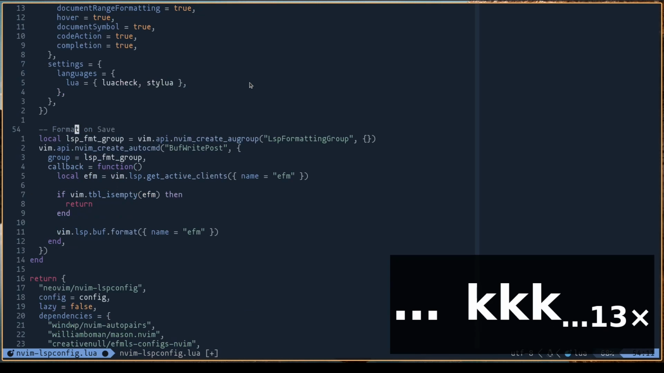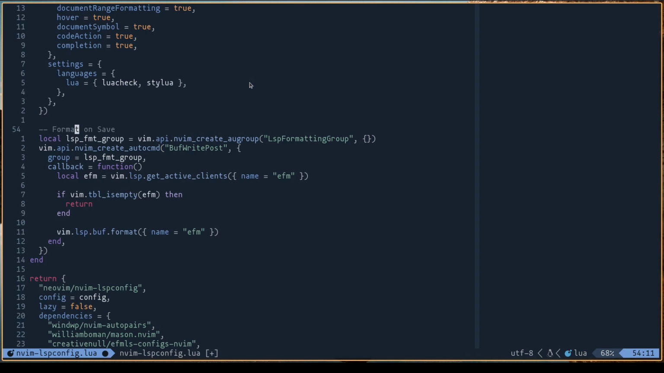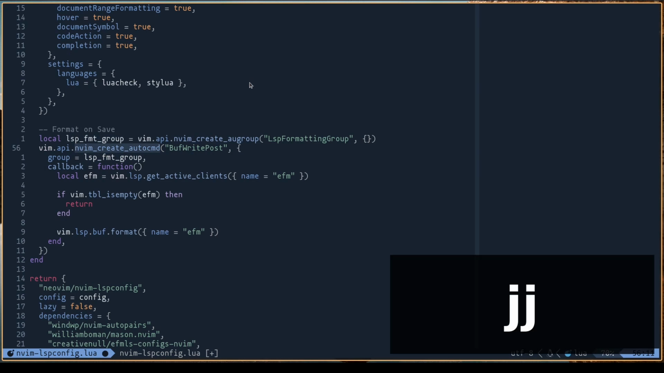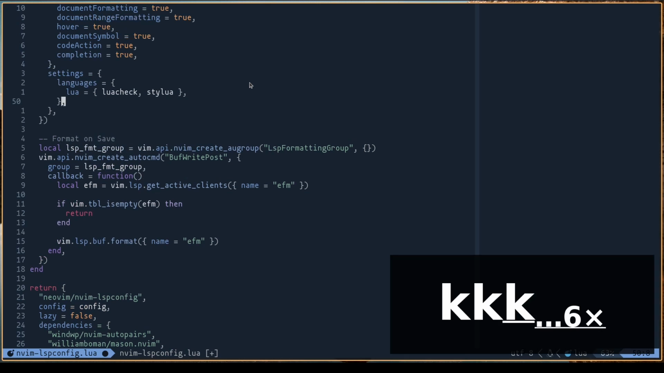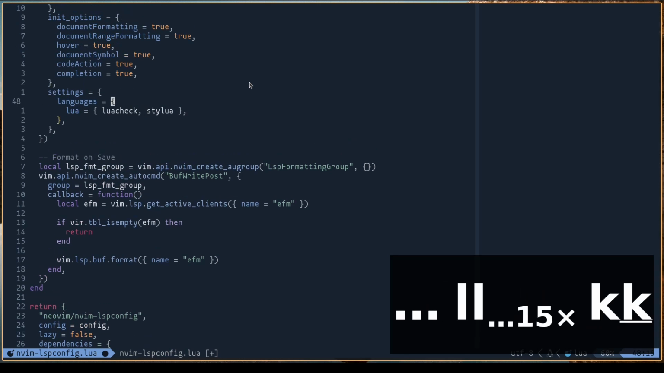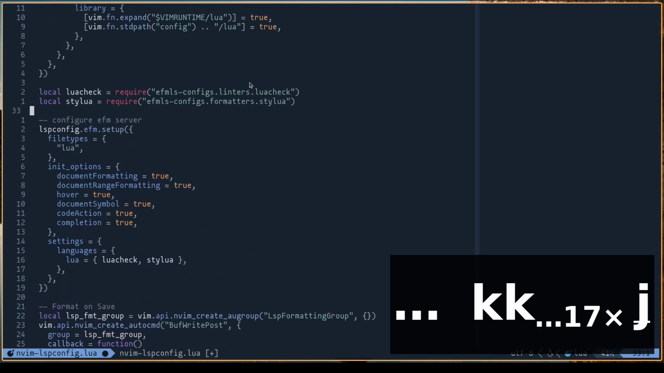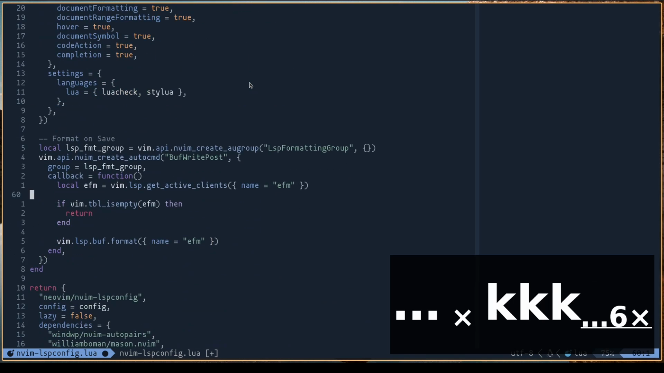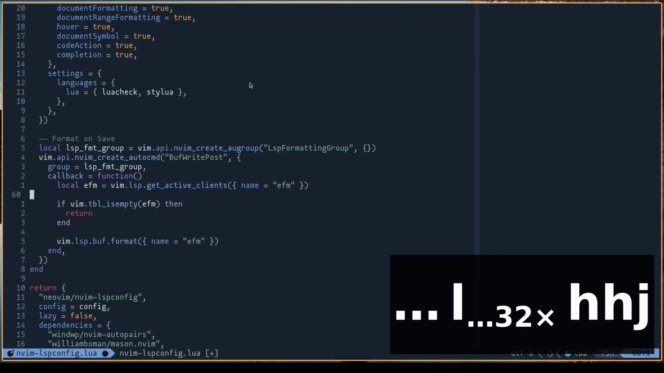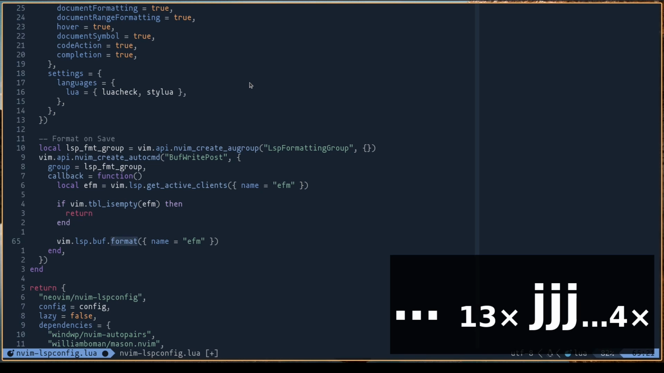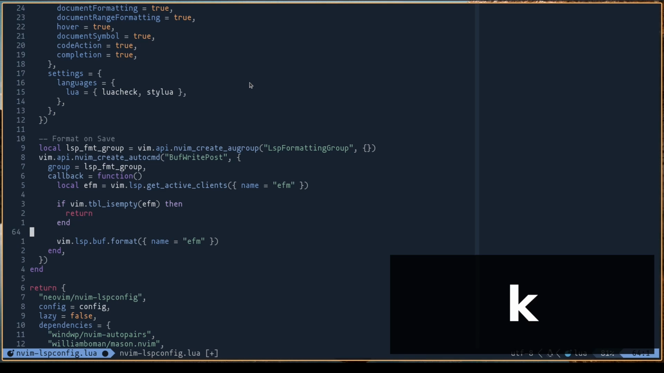Finally, we've got a function right down the bottom, and what it does is it formats on save. So any of the language files that are using this EFM language server and which have a formatter passed in here, which in this case, if you recall, stylua is our formatter, it's going to check to see if the active client is EFM. And if it is, then it's going to format using EFM and what we've set in EFM. In the case of Lua, we've set stylua. In the case of other languages, we haven't set anything yet, so nothing will work.